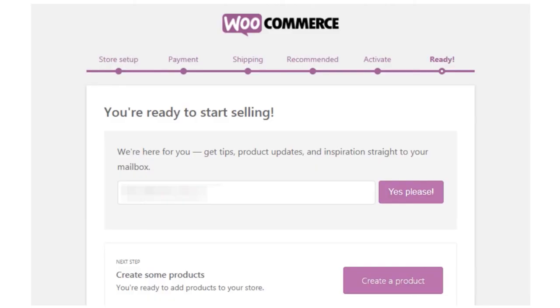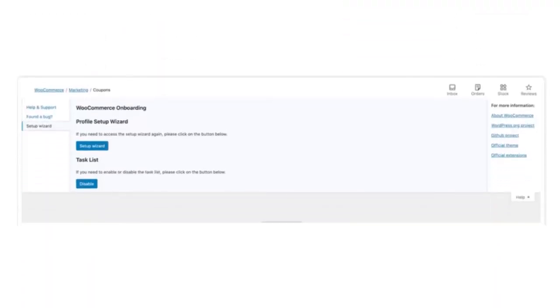You can also reuse the setup wizard. If you'd like to run the profile setup wizard again, or enable or disable the task list, you can do it through the help panel that's available in some WooCommerce pages. Go to any of the WooCommerce pages in the WordPress admin, select help at the top right corner, and choose the setup wizard tab. And remember, folks, you can also import products to your store, return to your WordPress dashboard, or edit the settings you just configured. It's up to you.